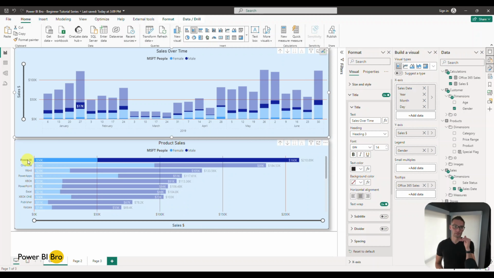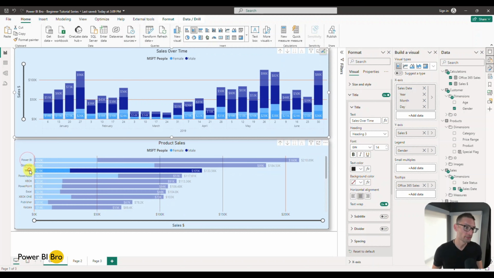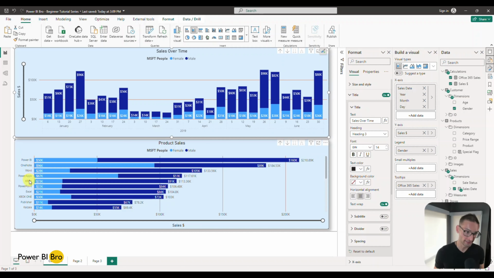You can see how I just click this and it doesn't make sense because it filters it down too much. It's called cross-highlighting. What we need to do is enable cross-filtering. So this is a key thing you should do with every report you have.